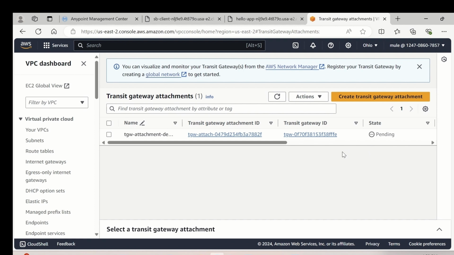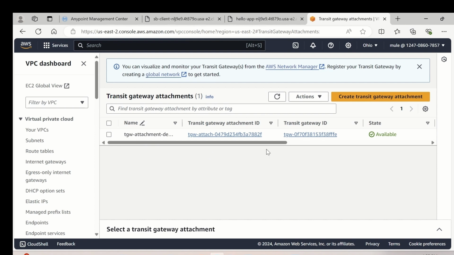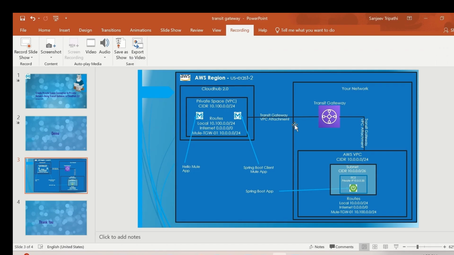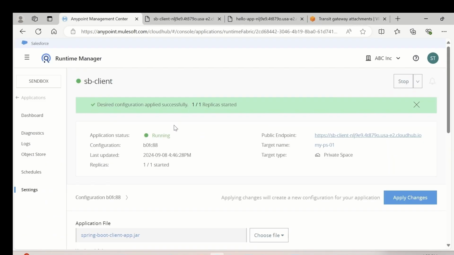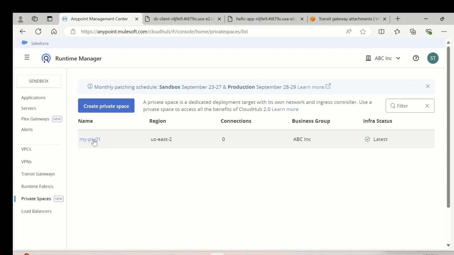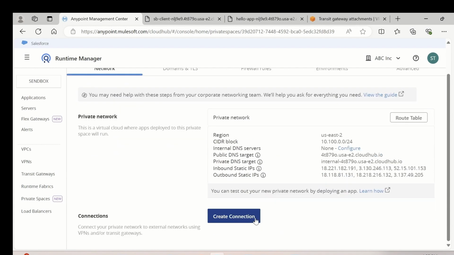It is still pending. Now the transit gateway attachment has been created. It is in available state. So now this connectivity has been established. Now I will go to the private space, myps01, and here I will create the connection.